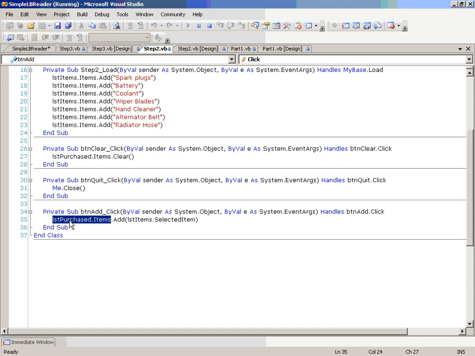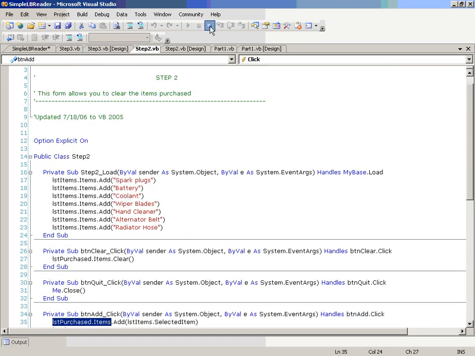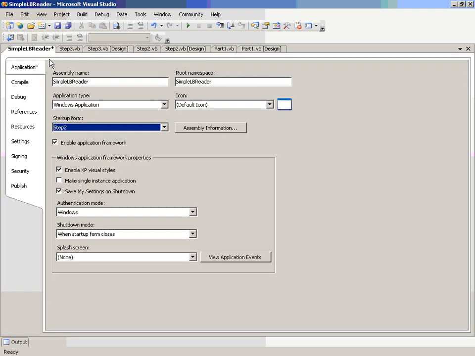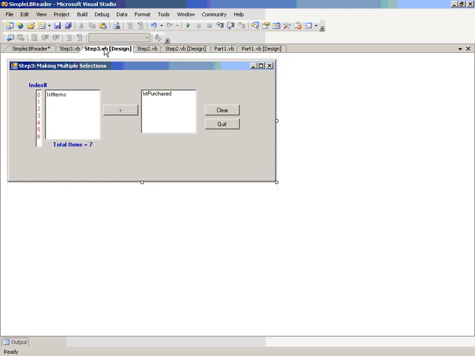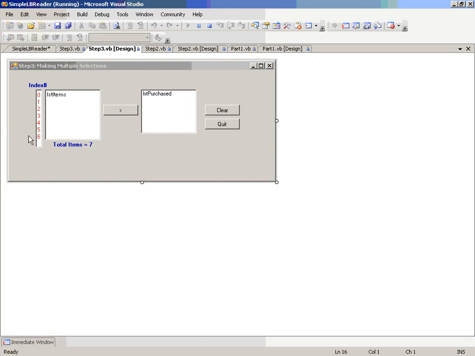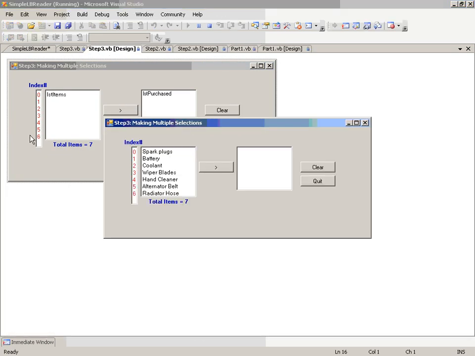Very simple application, but it's kind of handy, and it's leading up to some other things that I want to show you. Okay? Now let's go to step 3 for a minute, because that is a little more involved. In step 3, what I have here is the same kind of situation, only now if I hold down the control key, I can pick multiple items from my list box. Okay, I'll show you how to do that.